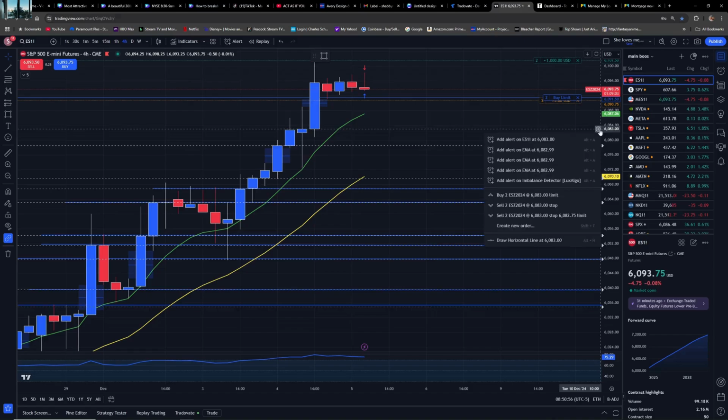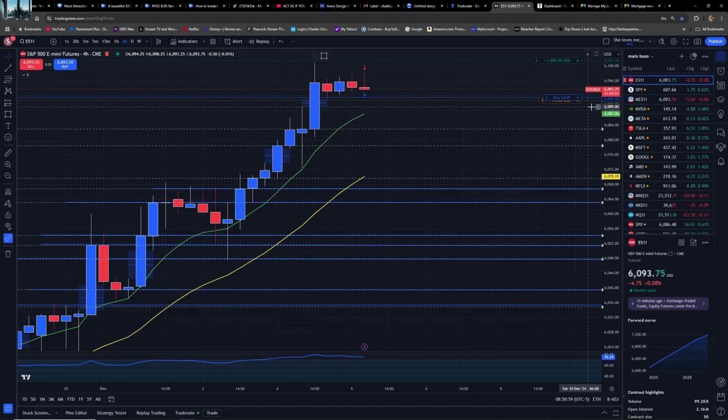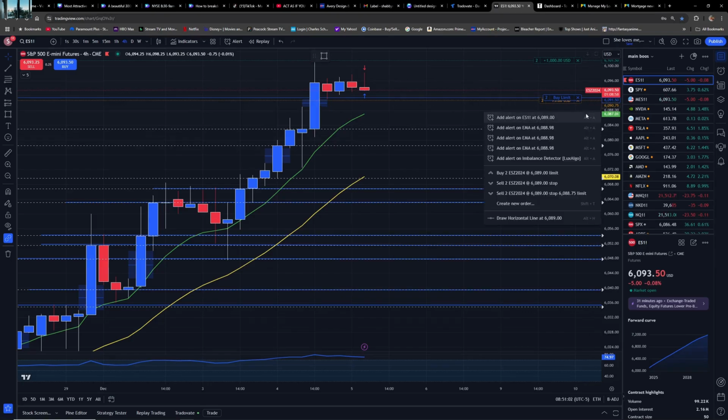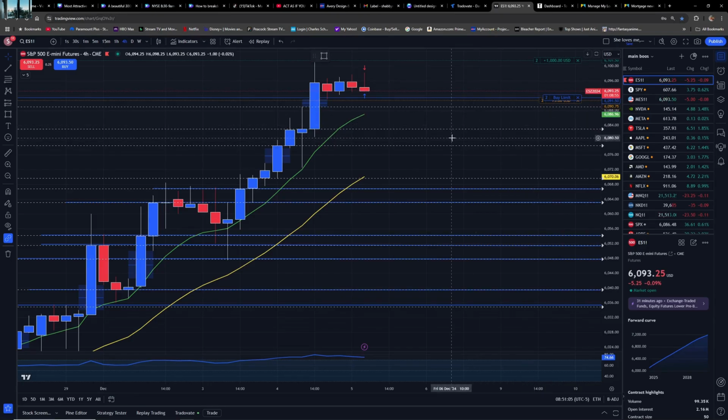You can also do this by just clicking the plus sign here and adding your alert that way. Okay, so we're coming down towards my point of entry right here. You guys can see we're pulling back towards where I want to get in. So hopefully we can get in there.